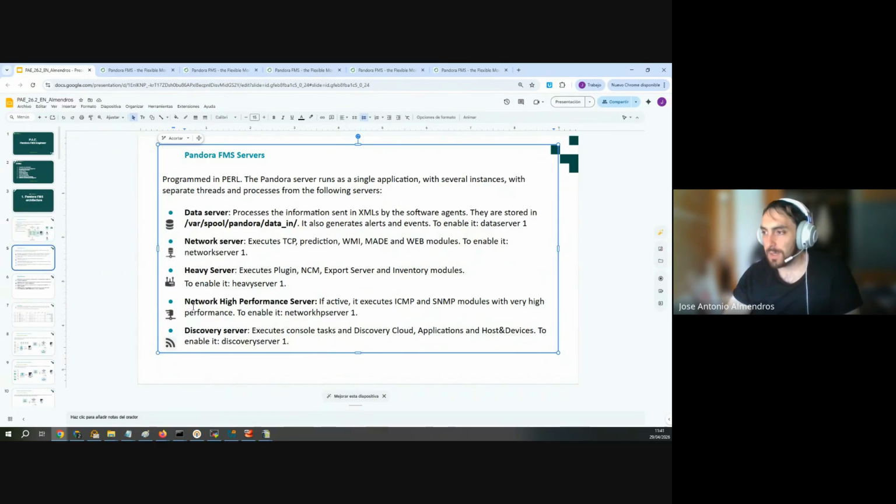Network high performance servers. It executes ICMP and SNMP modules with very high performance. ICMP checks, or modules that work with ICMP, is not launching just a ping for each of the modules. ICMP of high performance works with fping because it is faster.